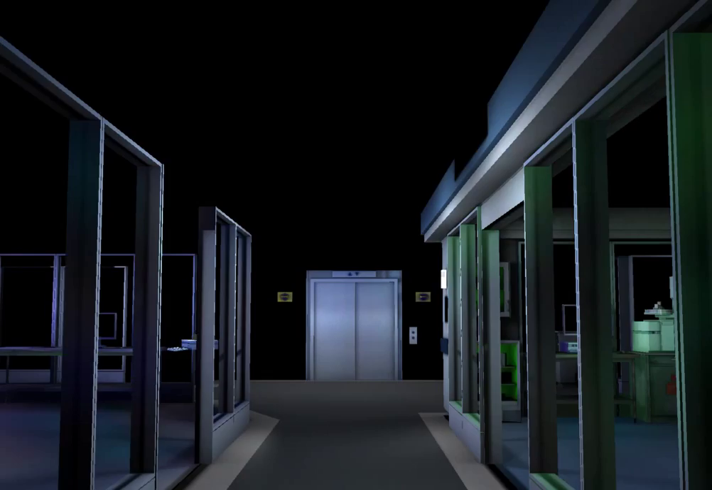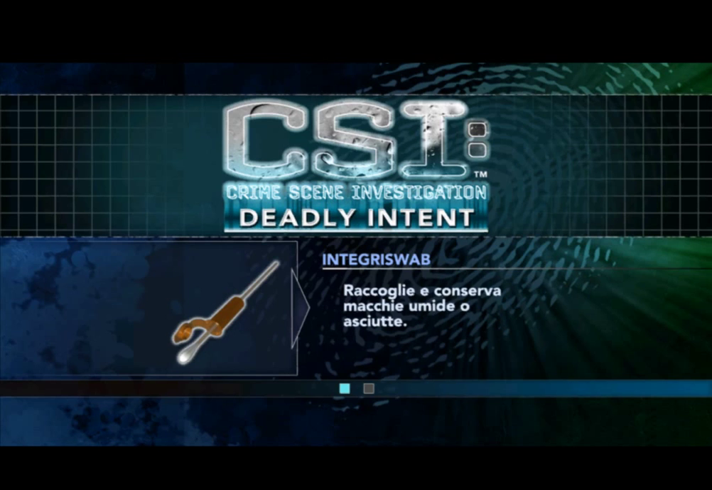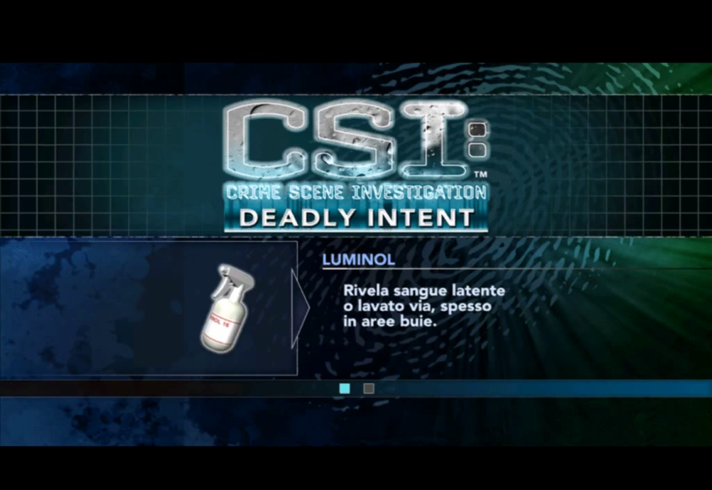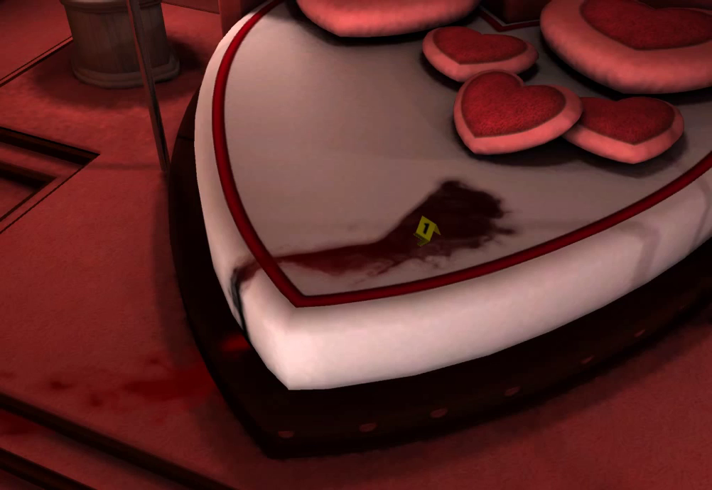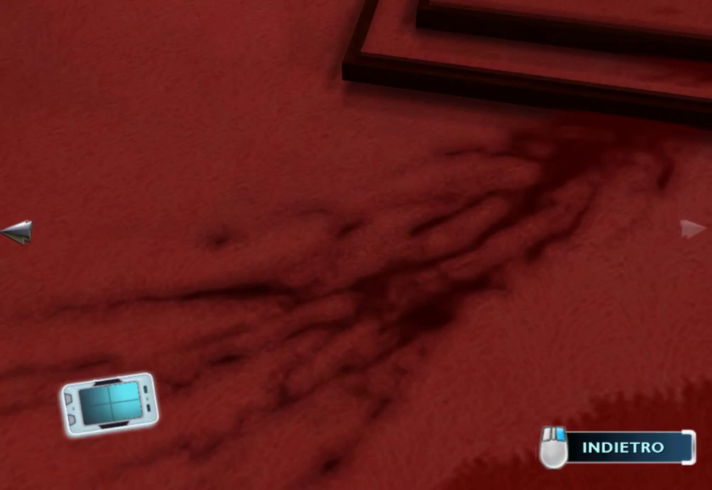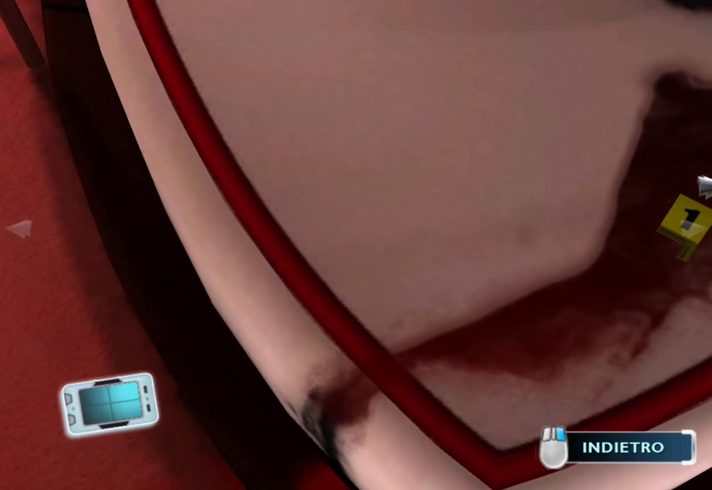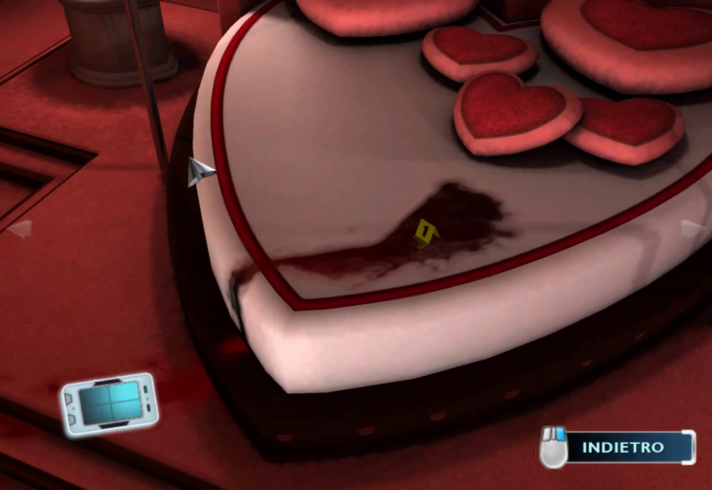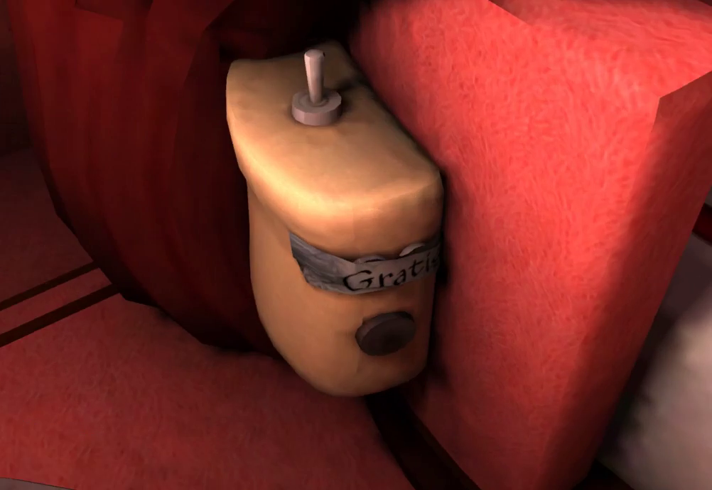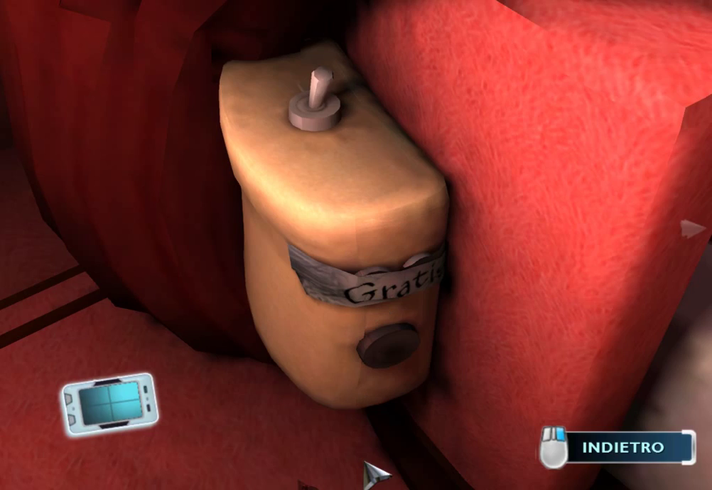Proviamo a ritornare nella scena del crimine. Ops, cosa abbiamo trovato? Attenzione, un altro pezzo.